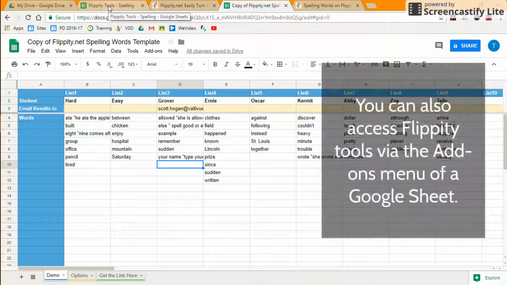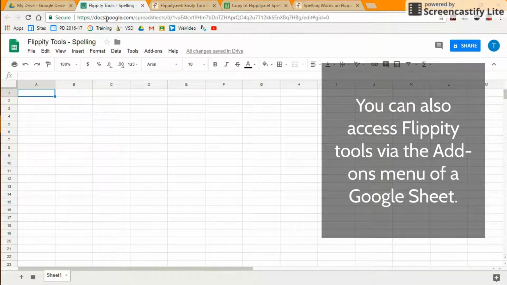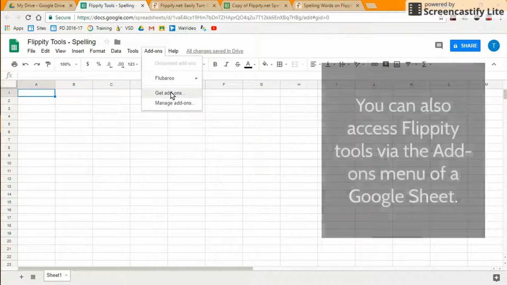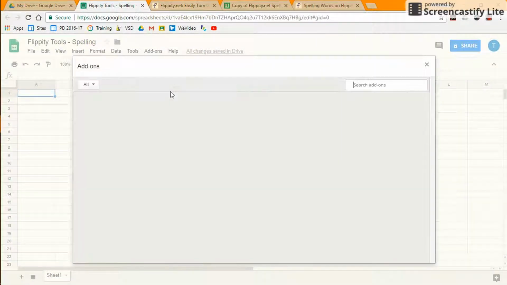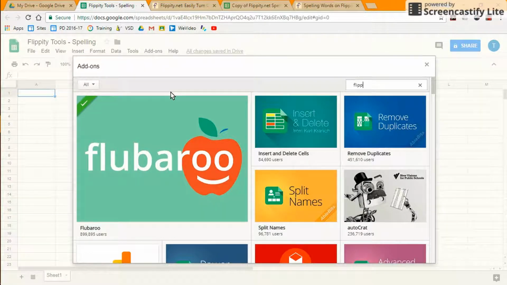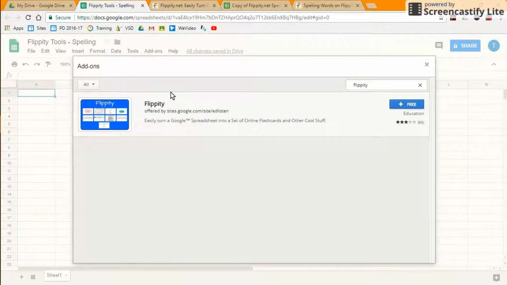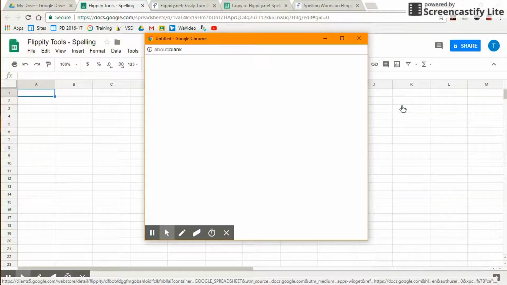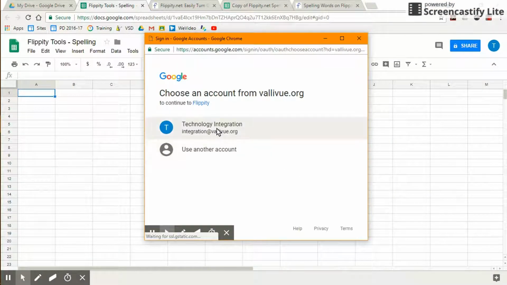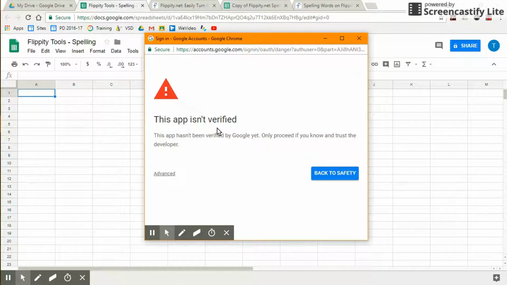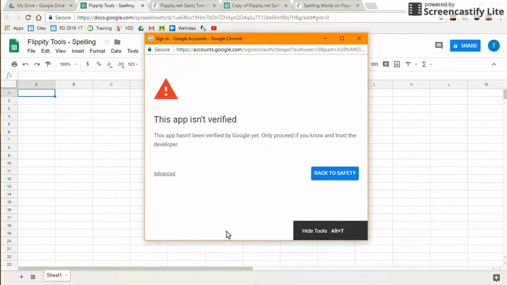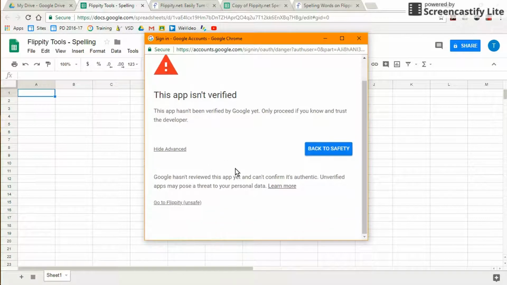Another way to do it is by opening up a Google Sheet and going to Add-ons, Get Add-ons, click Plus Free, then it gives you this scary warning saying that the app isn't verified. If you click Advanced, you can continue on to Flippity.